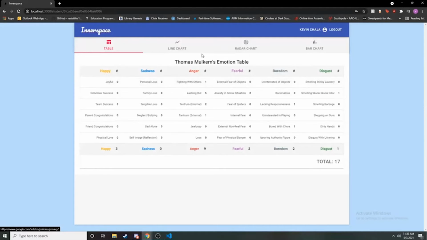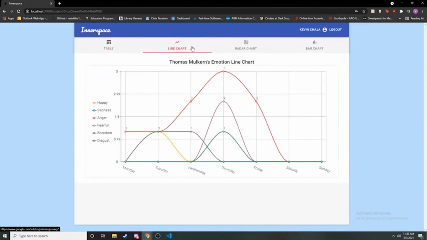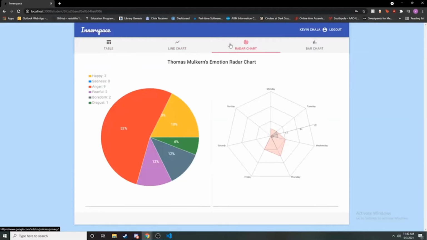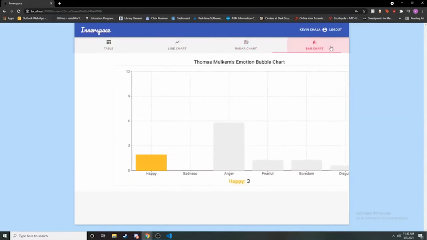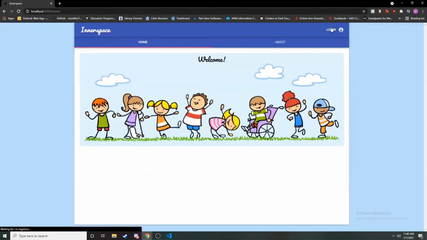This first table is rather noisy and not that easy to interpret. So we can look at the line chart, which is a lot more informative per the days. Let us note Friday, where I was angry twice. We're also going to look at a radar chart and a bar chart. The radar chart, when it's sparse, isn't as informative, but the bar chart lets us identify each individual emotion. As you can tell, I'm never sad.